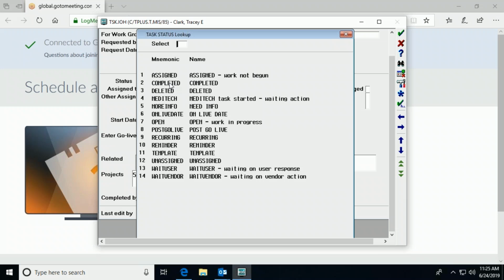Okay, so things in the meantime are going to be perhaps in a status of Meditech or a status of wait vendor. Wait vendor would be waiting on some other vendor. You probably have a lot of different vendors. What do you guys use for dispensing technology? Do you have Pyxis or Omnicell? Omnicell. Yeah. So there might be an issue with Omnicell, and so you would use the wait vendor status to indicate that you've maybe opened a query with that vendor.